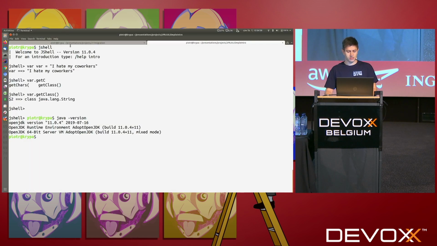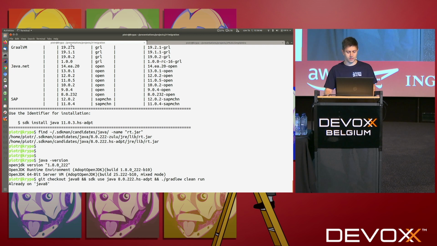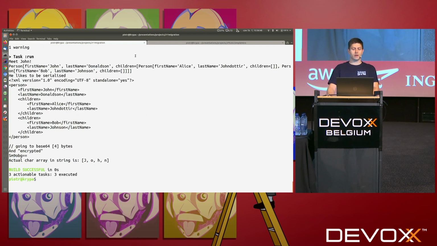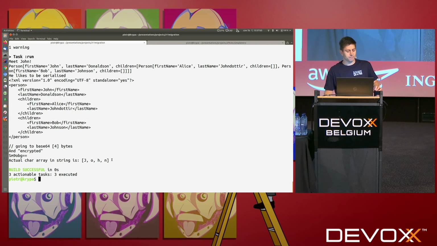Yeah, so let's make it run, right? I should have it on Java 8. Yeah, this is the command. It's in the README file, so we can find it. And this is the output, basically. See, so we have John and John's children, Alice Doty and Bob Johnson, and then we serialize them to XML. Then we encrypted John to base 64, and the actual character array is JOHN. This is the expected output in Java 8.